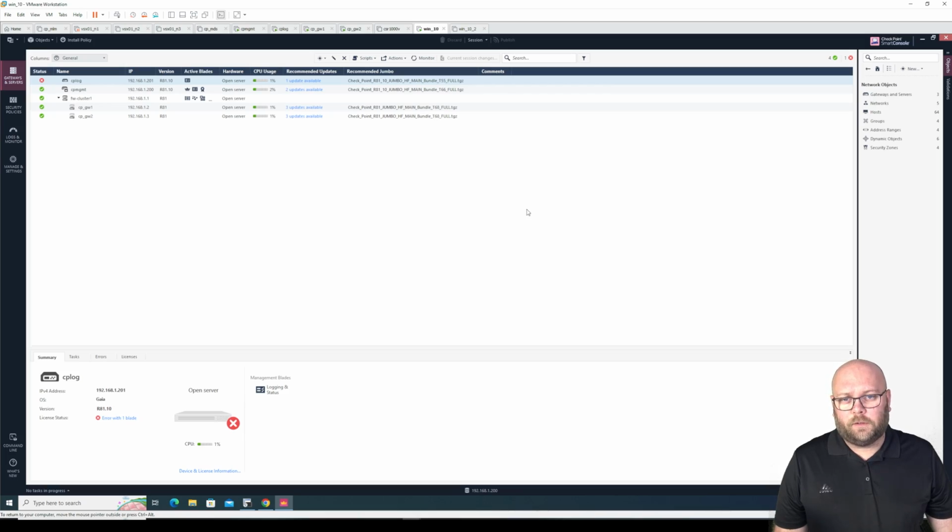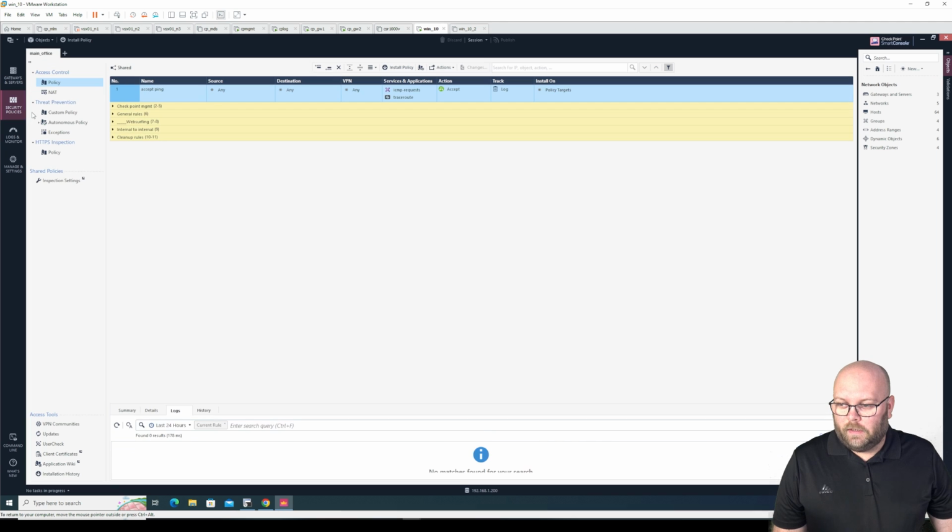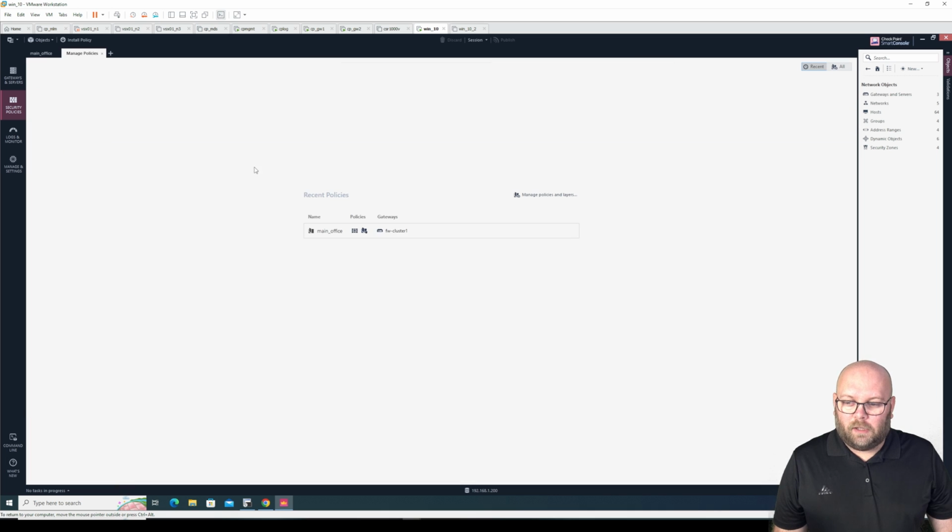So I'm currently logged into the SmartConsole. You can of course use the SmartConsole demo if you don't have a lab. But first of all, we will go to the security policy. And then we will see we have the main office here. Just keep in mind, if you're starting up with a new environment or if you're not familiar with it, make sure to press the plus sign here to check if there are multiple policies. So you see here, it's only one policy and it's used by firewall cluster 1.